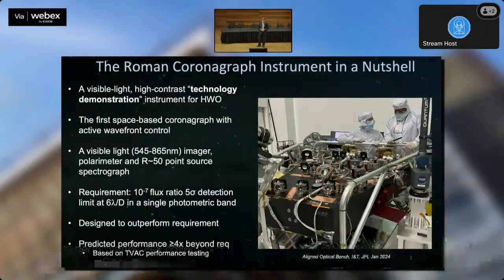So as we know, the Roman coronagraph in a nutshell is a visible light, high contrast technology demonstration for HWO. It will be the first space-based coronagraph with active wavefront control. It has 3 observing modes: broadband imaging, polarimetry, and spectroscopy. For spectroscopy, it will only use a point source spectrograph with a slit at a resolution of about 50.